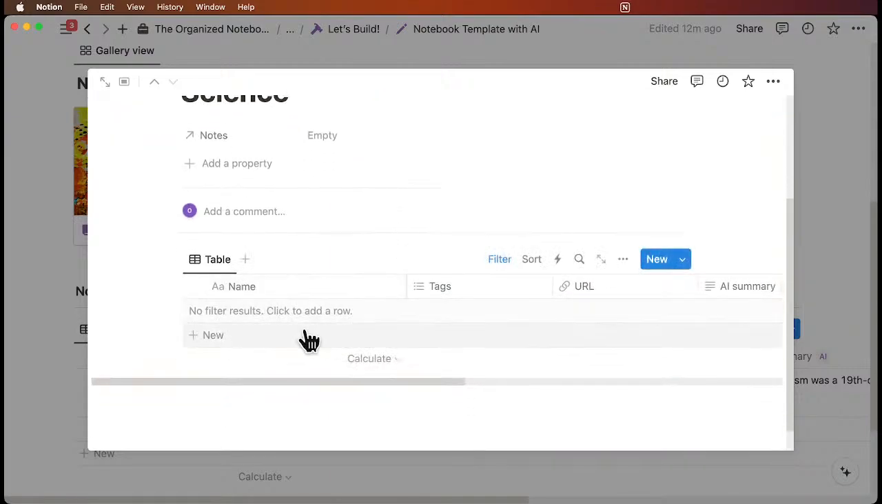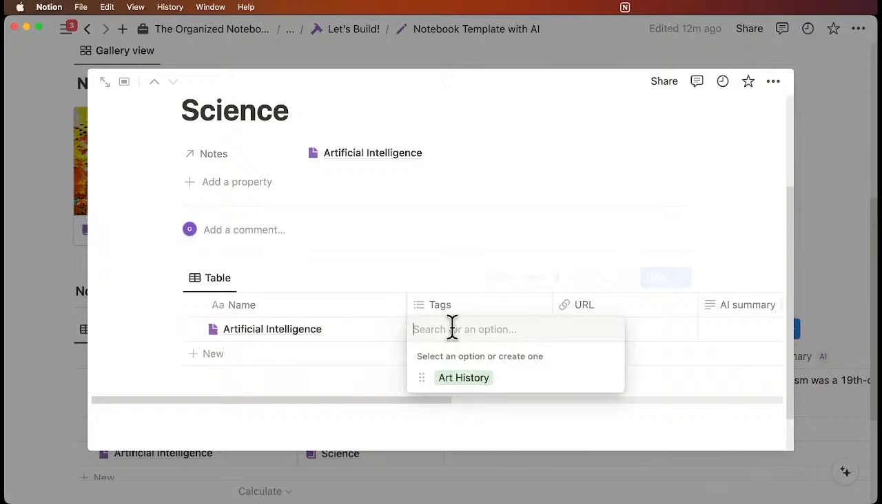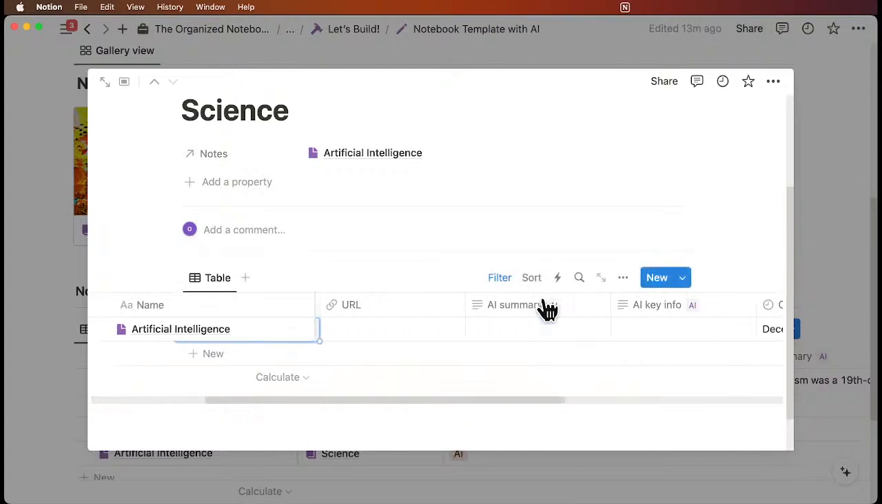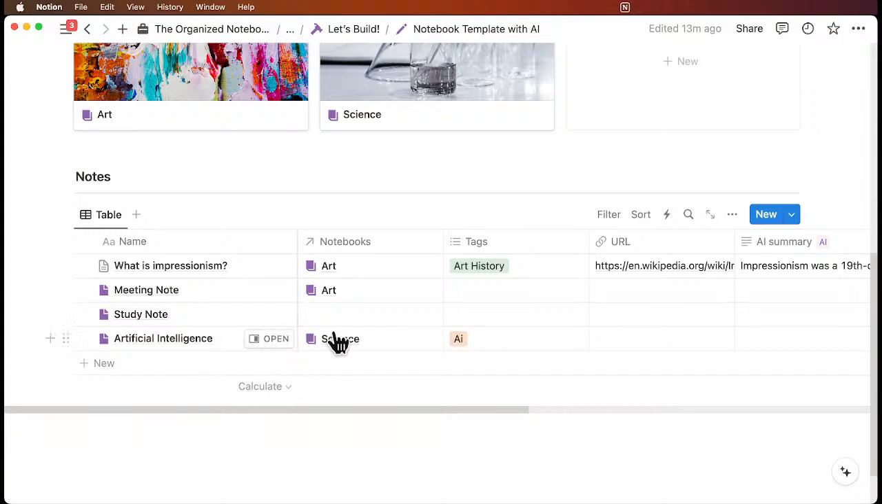And what's cool is that you can actually directly add notes through the notebook as well. So let's say that we have a note here and it's going to be about artificial intelligence. And we can tag it AI, for example. And then if we go out, now we can see the note here like this.